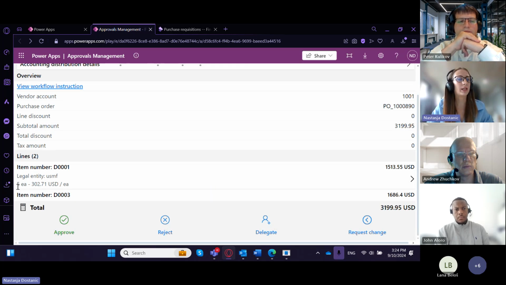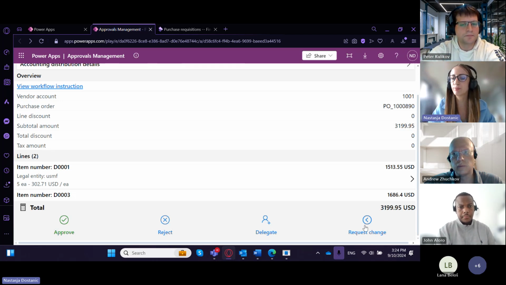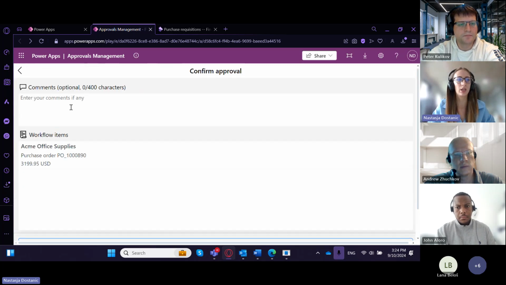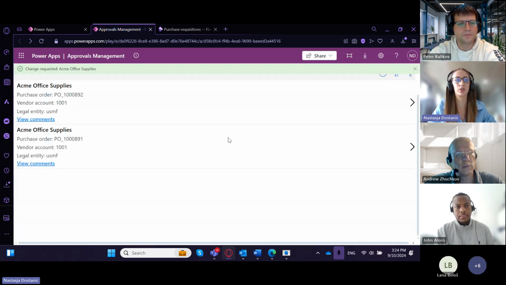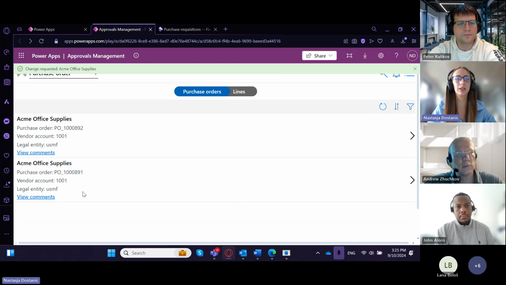For example, let's say I've seen here we only have 5 of them and I wanted there to be more. Let's request a change. Let's say get more. AI could rewrite it to be more nicely said, but we're not going to do that now. And let's say request change. It's no longer in our list because the change is requested.